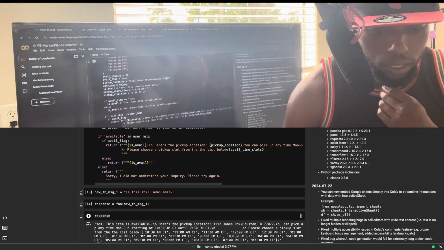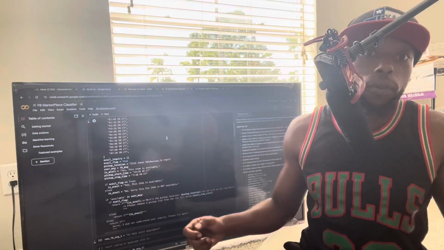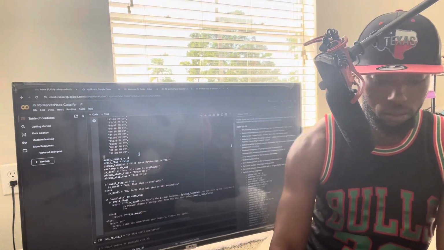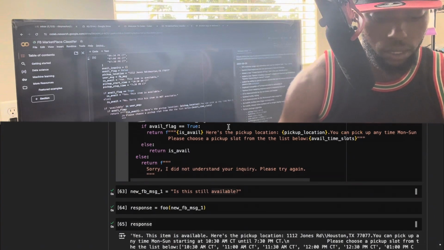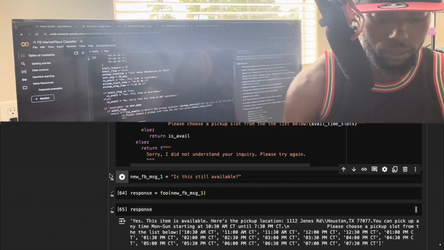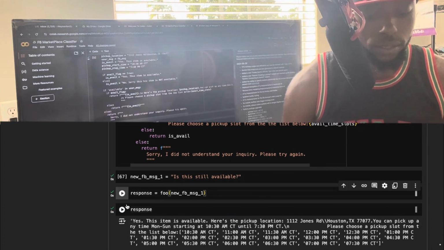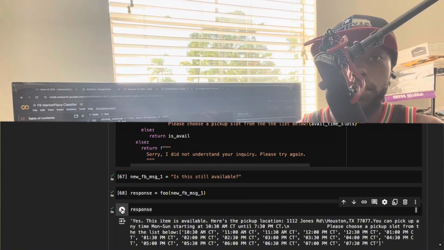Now I'm going to change this to a situation where, for whatever reason, the product is actually not in inventory. In my code, I've changed this to false, and now I'm going to rerun this. I'll send the same message, is this available, and print out my response. As you can see, it says, no, sorry, this item is not available.